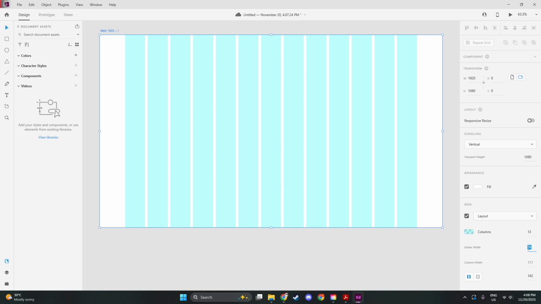Set your margins to define the left and right padding inside the artboard. You can link them to keep both sides identical, which is ideal for symmetrical layouts, or unlink to set different values if your design calls for it. Margins help make sure content doesn't hug the edges and maintain a comfortable reading area.